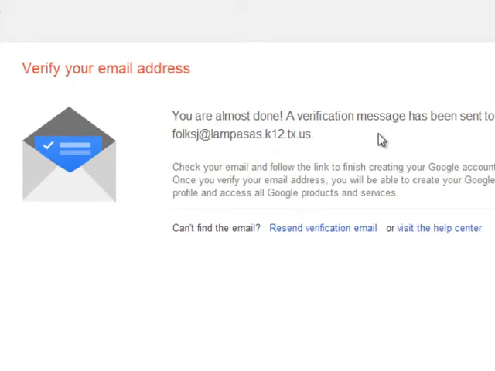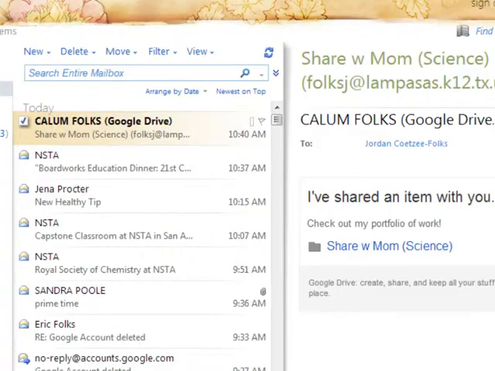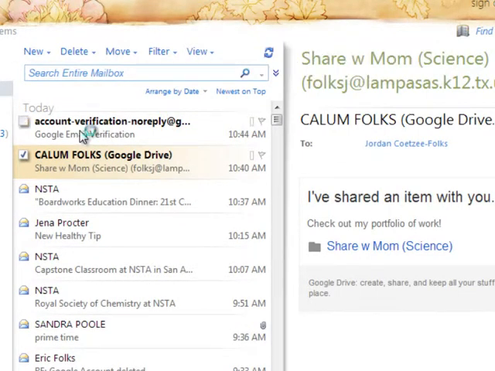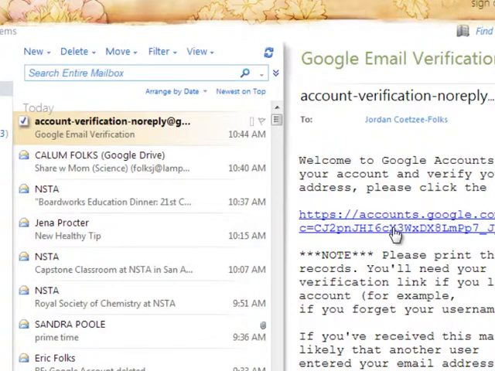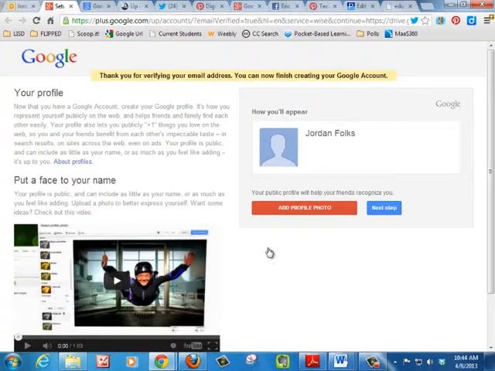And it says, okay, now we need to verify your email address. Make sure you actually have that email address. So we refresh over here, and you can see the verification link came through. So I just click on the actual link that Google has sent me. It actually says account verification. And I'm done. I've authenticated my account and everything.